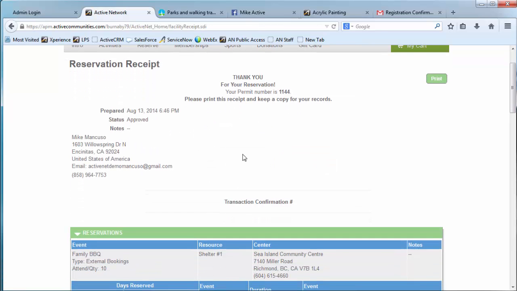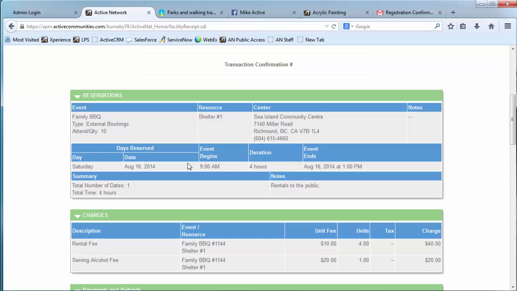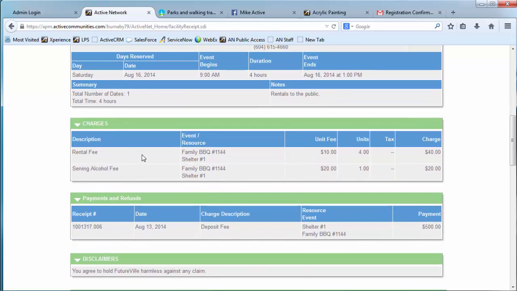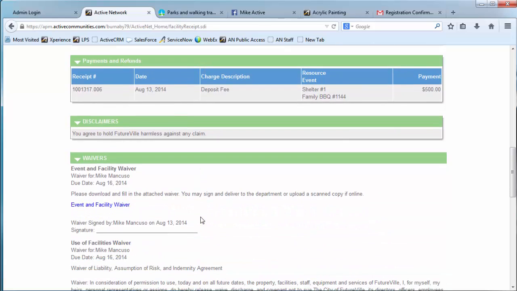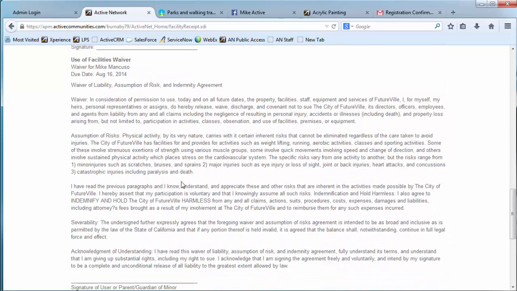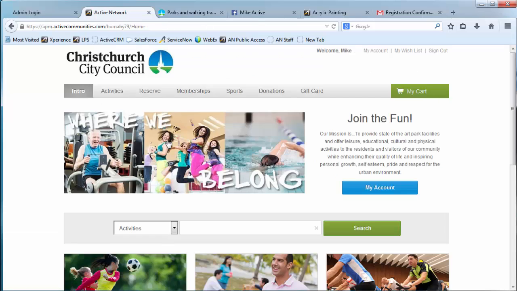So that's it. This is actually our permit. We've got permit 1144. It's already been pre-approved, and we're good to go. We've got information here about our reservation, information about the charges, the rental fee, the alcohol fee, and then we've got our payment information with our deposit here. Our waivers are also attached to the bottom of the permit, so we've got everything we need here. Now, that was an example of a booking using the facility mapping tool.